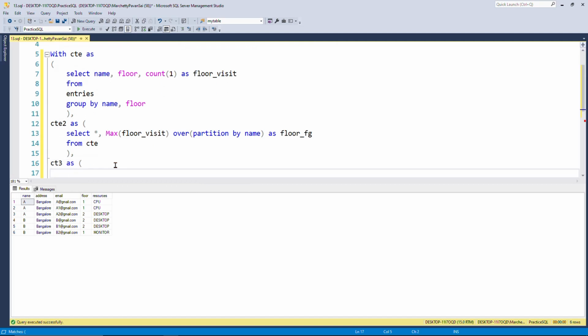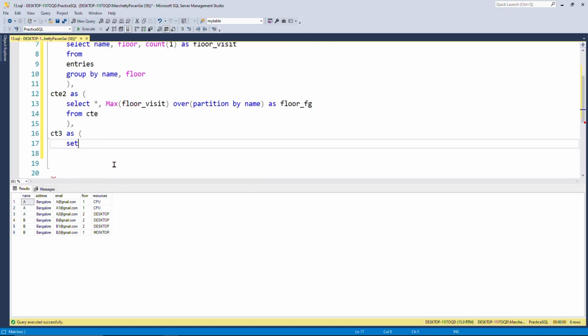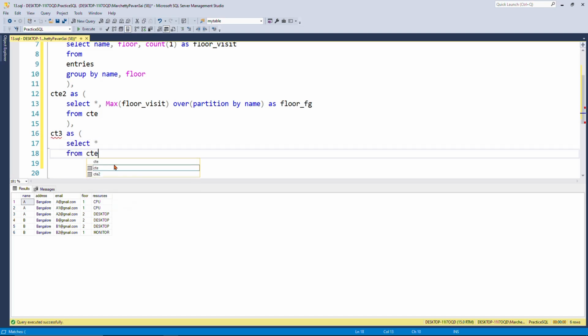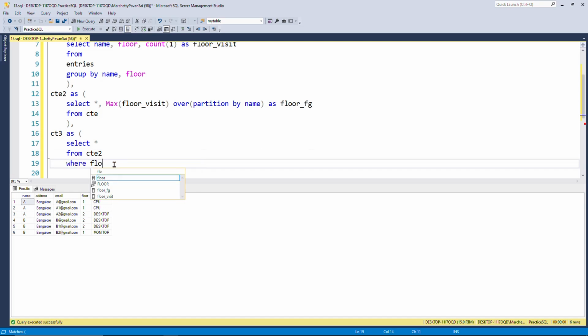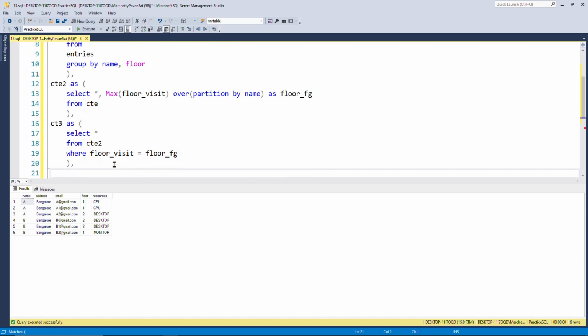In this CTE3 we'll bring all the information from CTE2, and here I'll write WHERE floor_visit equal to floor_FG. I'll close the parenthesis, put a comma. Here we'll write CTE4 AS, and I'll open the parenthesis.